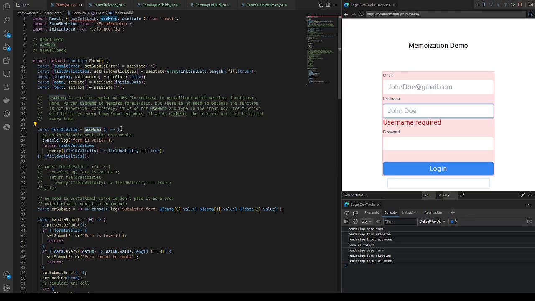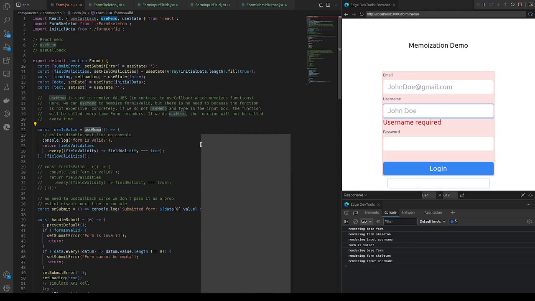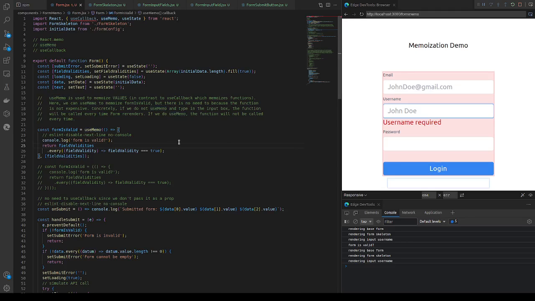This is very useful, again, for very expensive computations. For example, if you have a hypothetical Fibonacci calculation function, and let's say the number is really high, because Fibonacci is a highly recursive function, it's going to be very expensive. We do not want to call it every time unless the dependency has changed. And that is where useMemo is very useful.